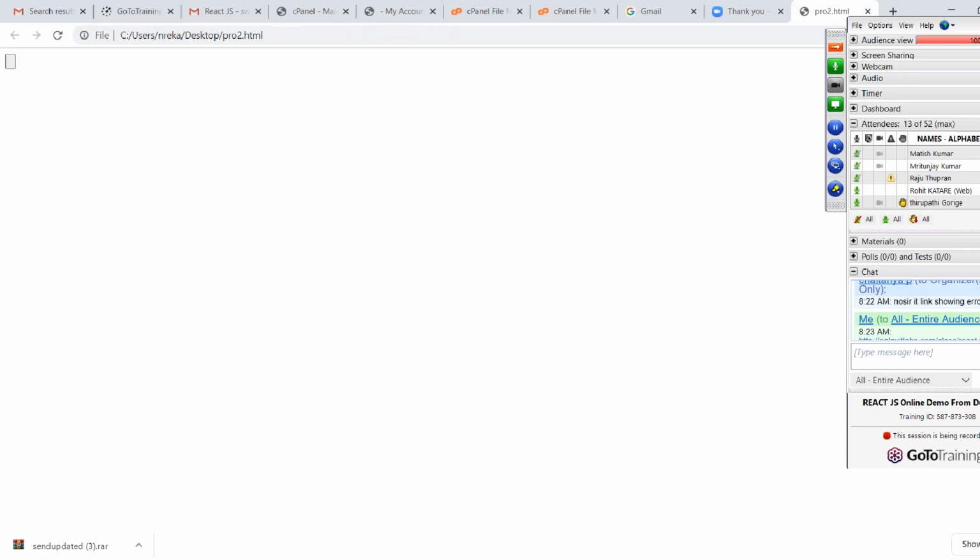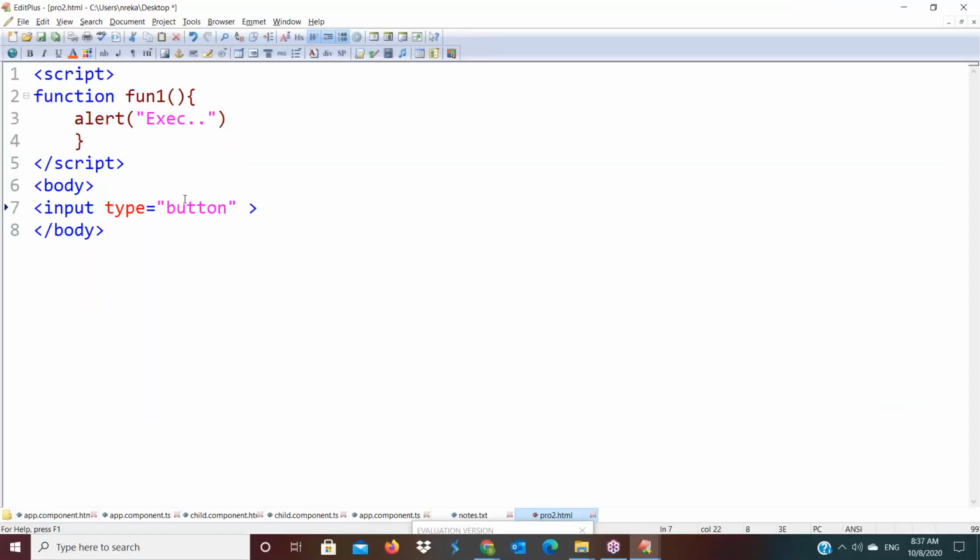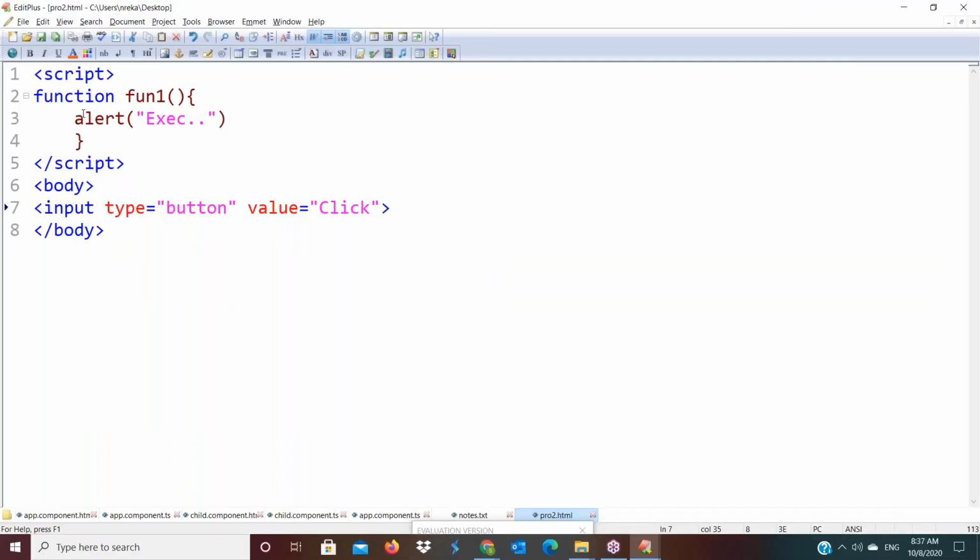Yeah. In the button, you want to display some text. Which property are we using here? No text is there now. So which property are we using? Value. Yes. Value is equal to click. Now refresh this one and you can see what text we got here, click. And when I click on this button, I want to call this function.